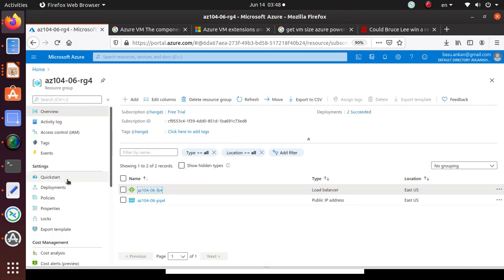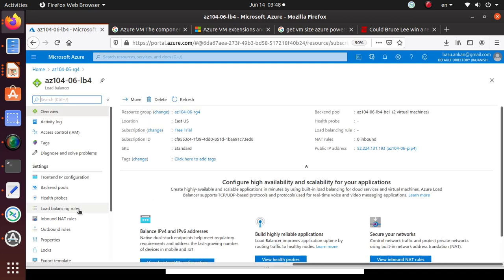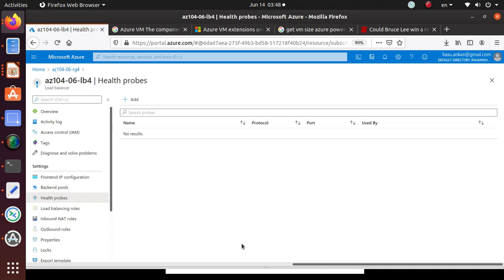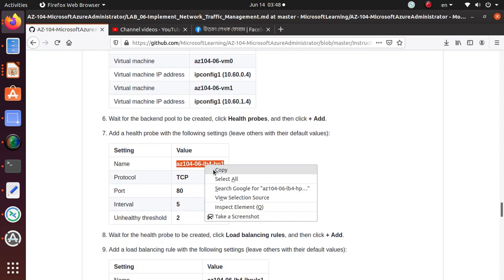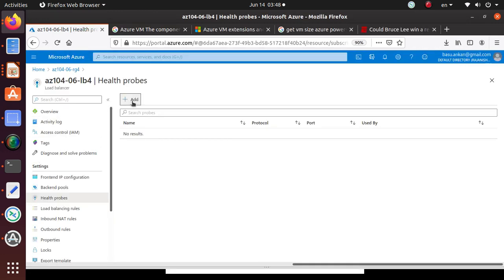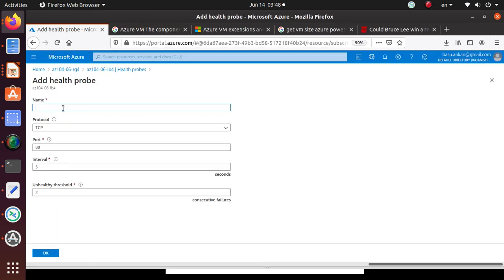So let's go back over here one more time. Again, I'm back with the resource group. So go back to the load balancer. Let's go to health probe. That's where we need to be. And in the health probe, we're going to add some stuff. So let's add a new health probe.